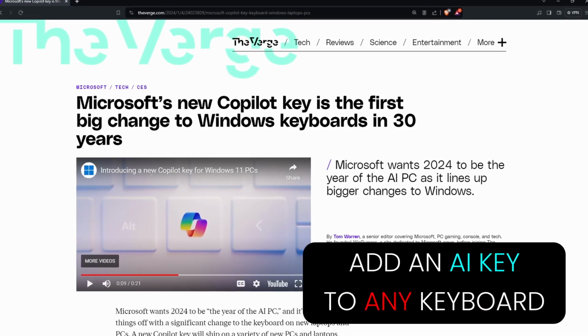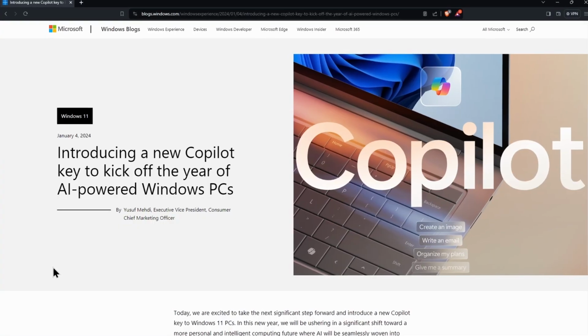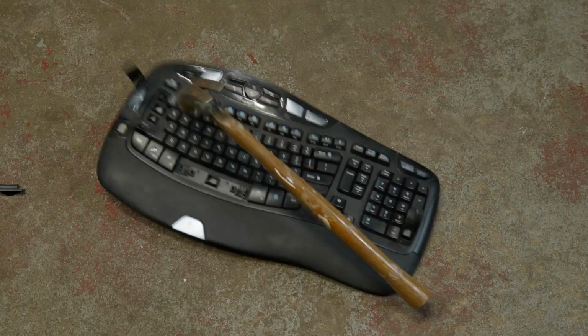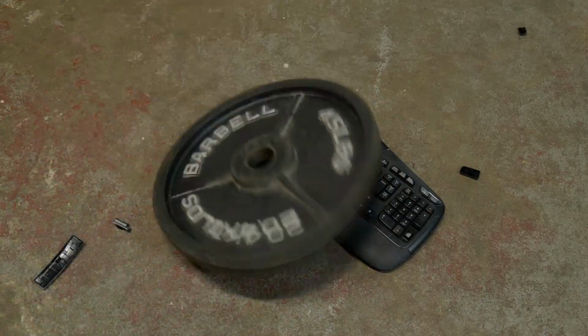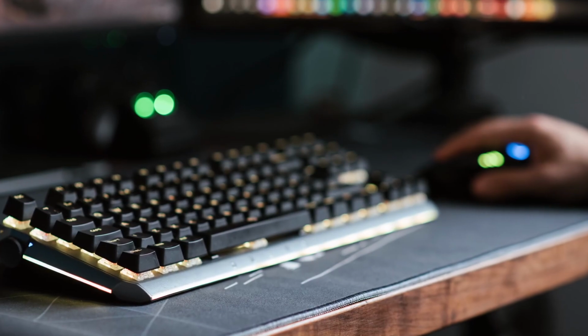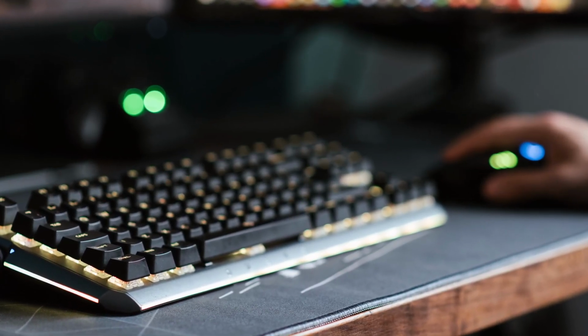Microsoft is coming out with new keyboards in 2024 that feature an all-new AI key. But you don't have to trash your current keyboard or wait for the new ones to come out. You can simply create your own AI button on the keyboard you already have.